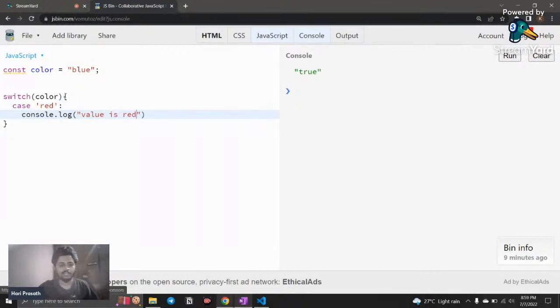What this is going to do is check whether the variable color has the value red, and it does not have red, right? It has blue, so this will not run. And don't forget to put break here. So what is this break going to do? This plays an important role here. If I don't put the break here, what would happen? If the statement becomes true, for example, I just say blue here.